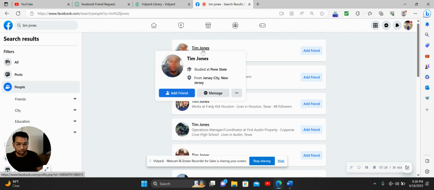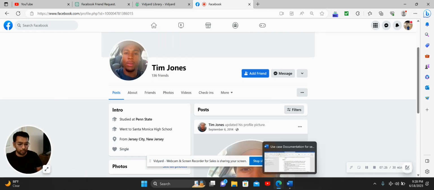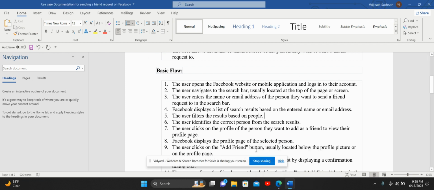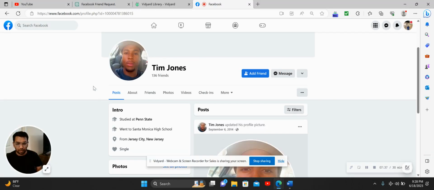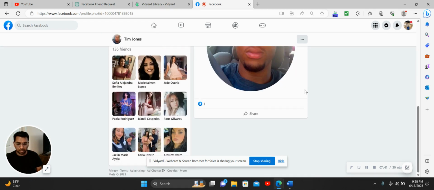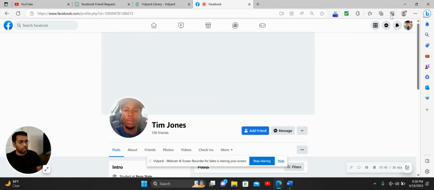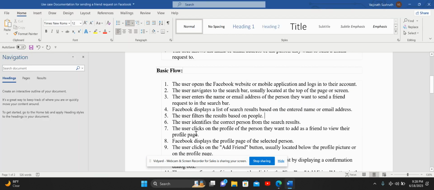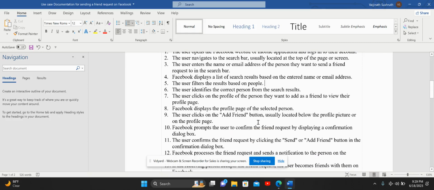So we'll click on Tim's profile, and then the user clicks on the profile of the person they want to add as a friend to view their profile page, which we are doing right now. We clicked on it and we are viewing this person's profile page, and he has a bunch of friends in here and so on. Just one like to this photo. And Facebook displays the profile page of the selected person, which it did.